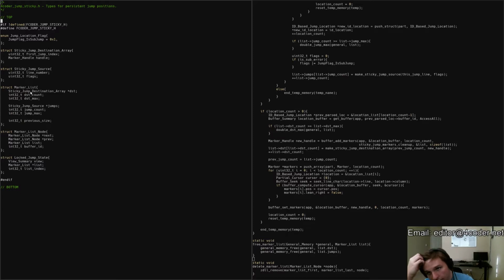But we have a jump destination array and a jump source type. First jump index handle. So a jump destination array is an array in the sense that it has a marker handle and it knows the first jump index. Means that like in the source we have 100 things. If that says 12 first jump index, then the first jump index happens at 12, I guess. And then the source tells me for all 100 things the line number and the flag.